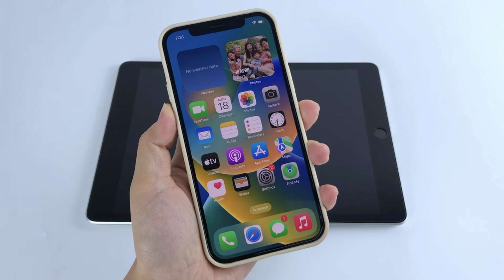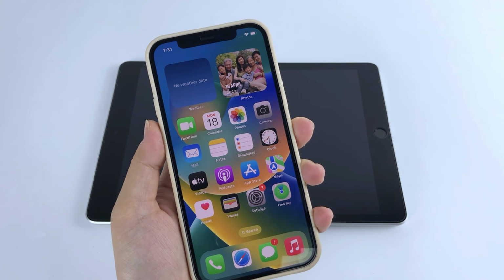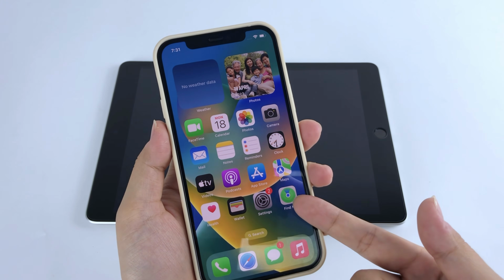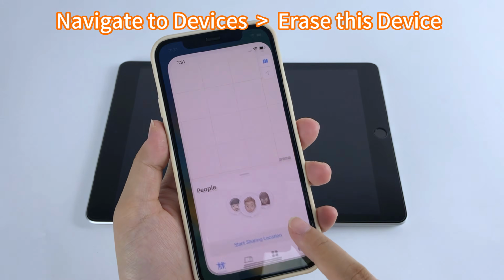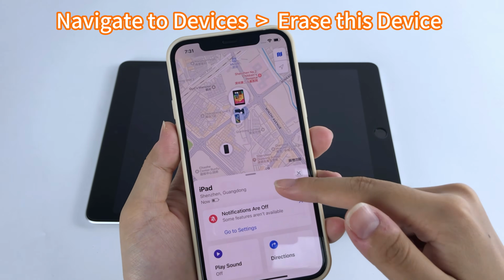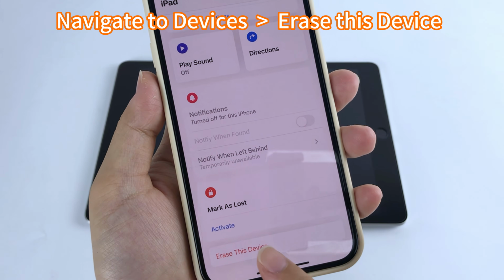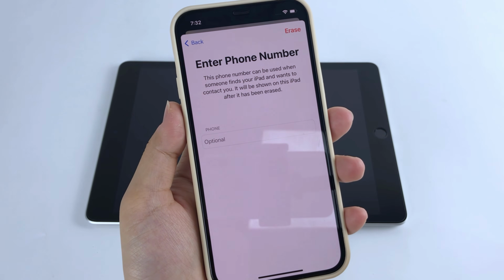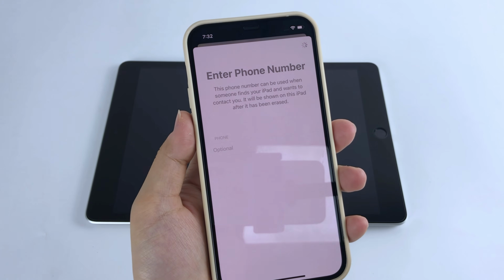In addition, if you have an extra iPad or iPhone, you can also reset your iPad by using Find My app. Open Find My app. Now select your unavailable iPad in the Devices section and tap on the Erase this device option. Then follow the instructions to complete the remaining steps to reset your disabled iPad.